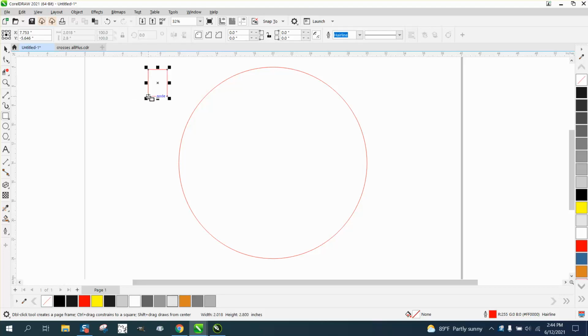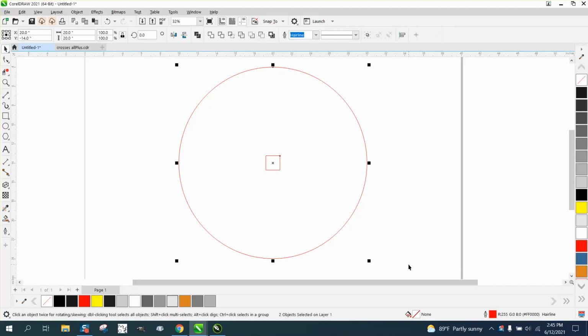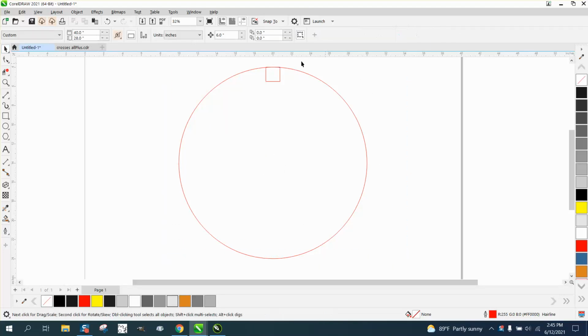Let's hold down the Control button and make a 1.5 inch perfect square. Hit P, put it in the center of the page. Select them both, hit T. You don't have to do this, but I like doing it in the center of the page.